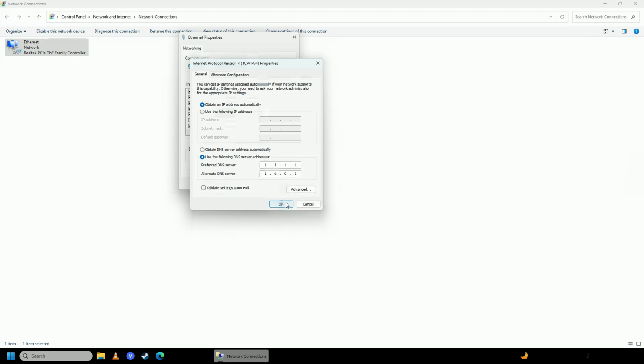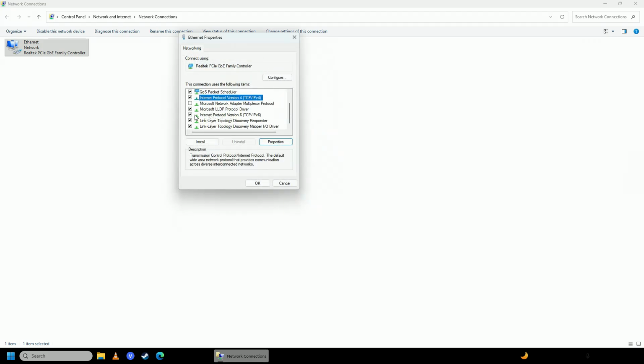After that, click OK, and then scroll down. Make sure that you untick Internet Protocol version 6. So untick IPv6, because IPv6 is having trouble with Hytale. Once you untick it, click OK here.